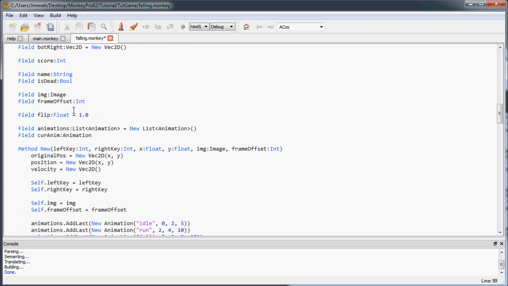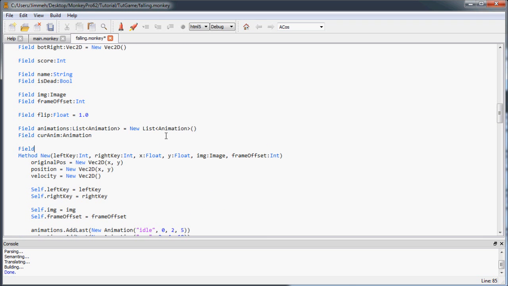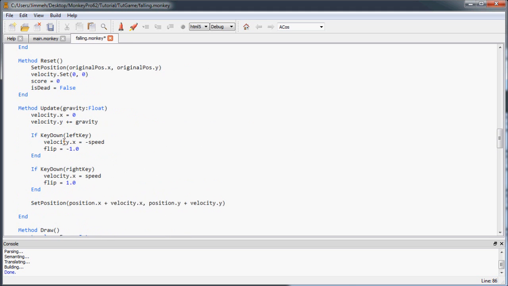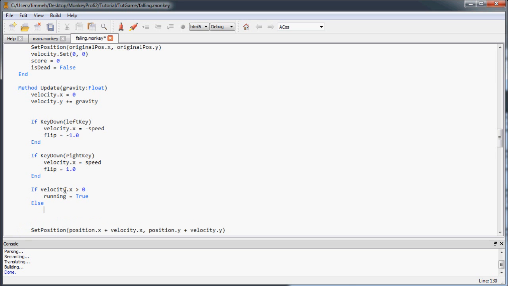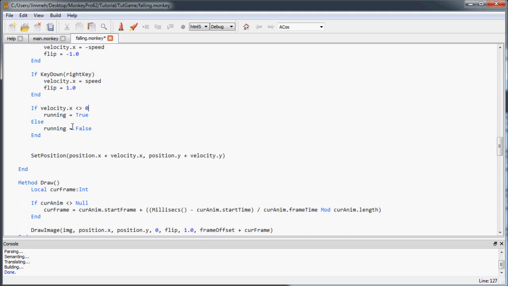And now, so it knows when to show the running animation and whatnot, we're going to add another field to our player class, call it running, make it a bool, and then down here we're going to check if the velocity in the x direction does not equal 0, then we're going to say, hey, they're running. Otherwise, it's going to be false. So that's going to tell it, hey, it's running, hey, it's not running.